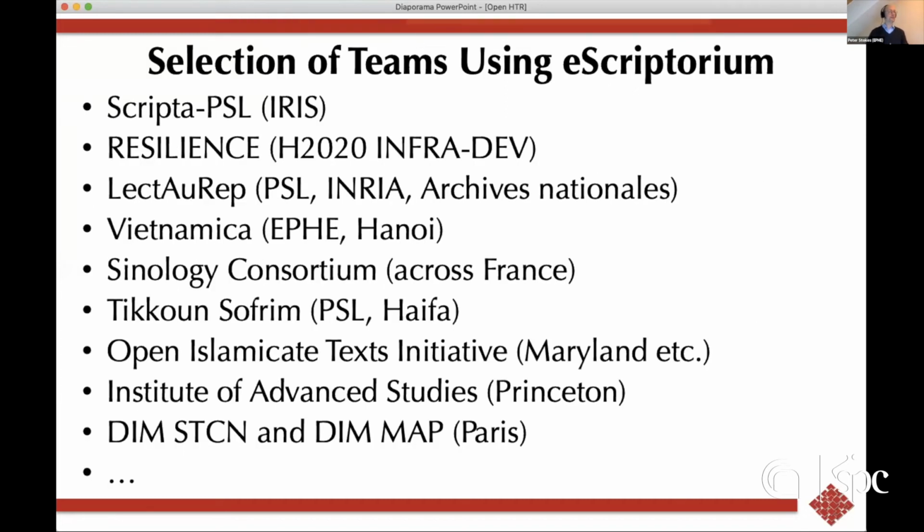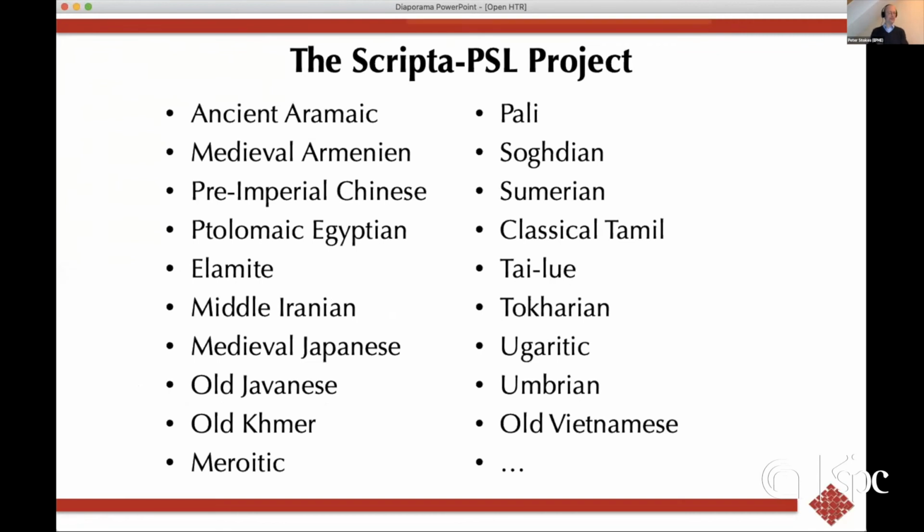So to talk about that a little more, these are just some of the teams using eScriptorium in Chinese, Old Vietnamese, Arabic, Hebrew, Syriac, Latin, Greek, across all different periods, up to the 19th, even 20th century French. Trying to get everyone to agree on one standard, I think, makes no sense actually, because we're all doing different things, working with different types of documents. I think it's also important to emphasize that eScriptorium began as part of the Scriptor PSL project, which is a whole other story.